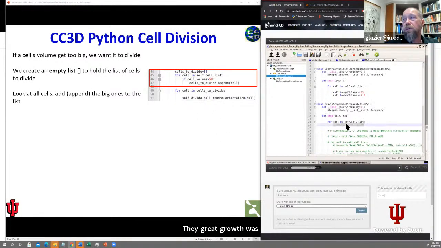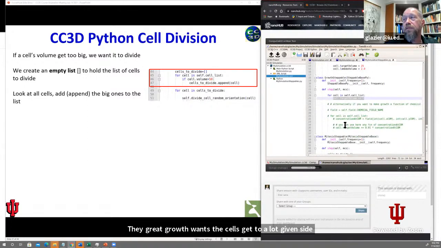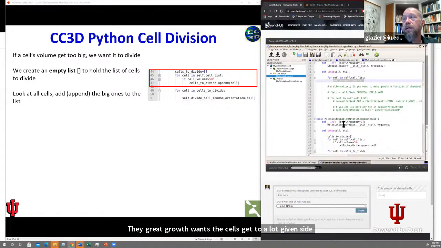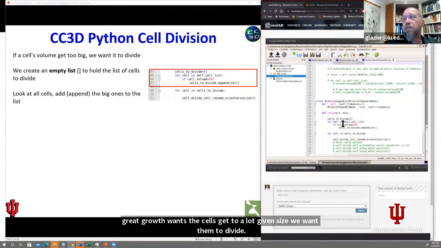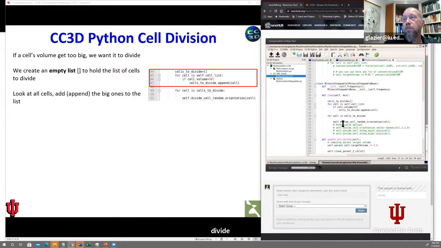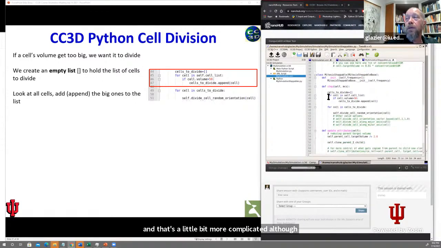Once the cells get to a given size, we want them to divide. And that's a little bit more complicated, although not too bad. We have to create a place where we're going to keep track of which cells divide at each time. That's called cells to divide.